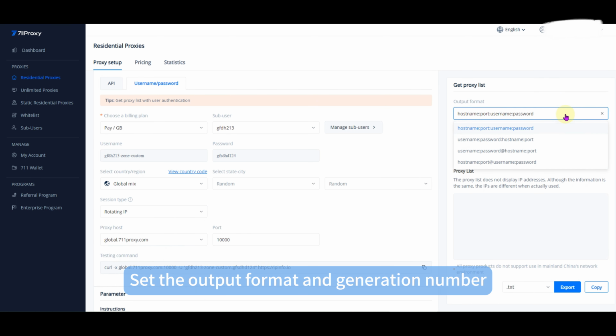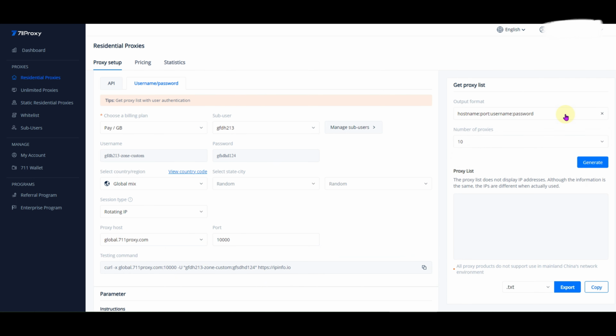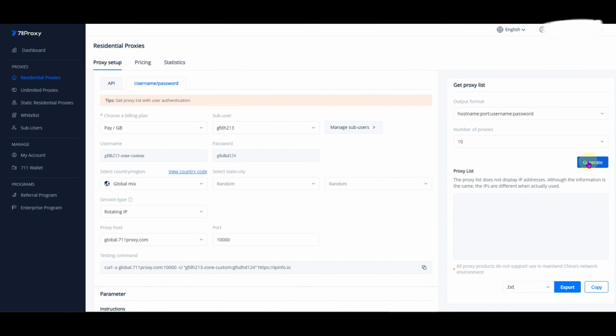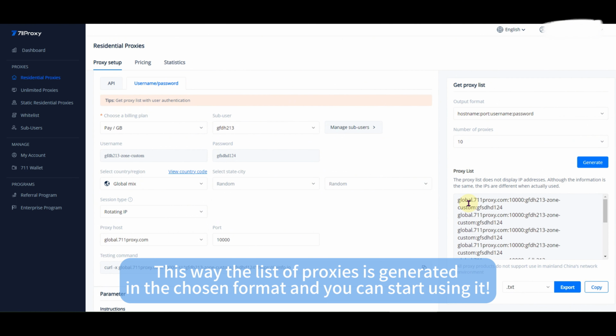Set the output format and generation number. Click Generate. This way the list of proxies is generated in the chosen format and you can start using it.